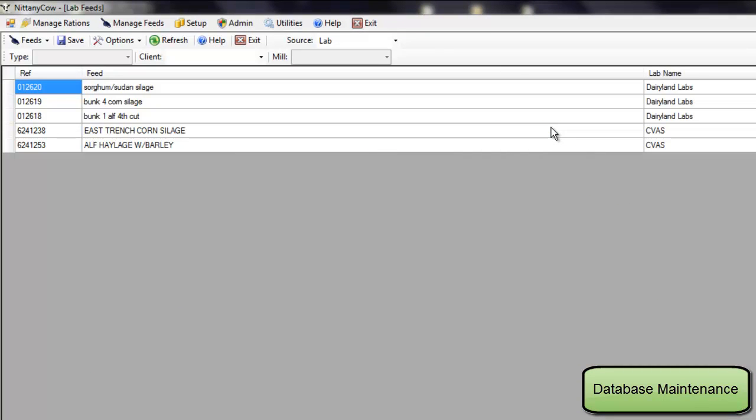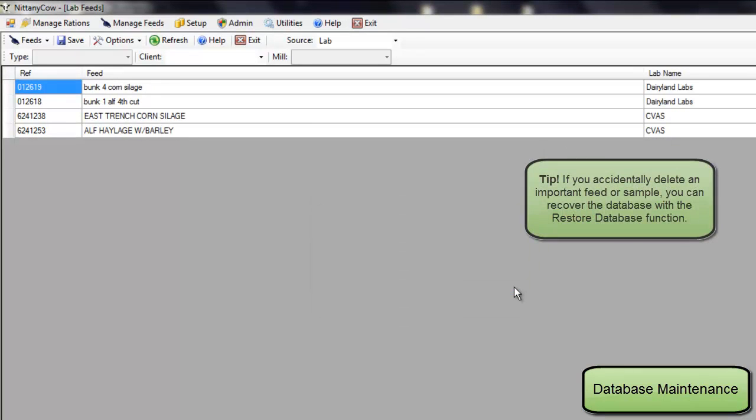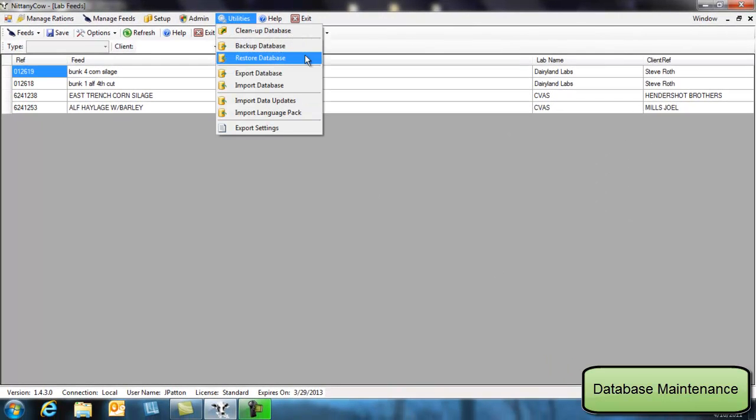To delete a lab sample, highlight the sample with a single click, then go to the Feeds menu and select the Delete Selected Feed option. NittanyCow will ask you to verify this action, so click Yes to permanently delete the feed. Remember, if you make a mistake here, you can always recover the data by restoring to a database backup.